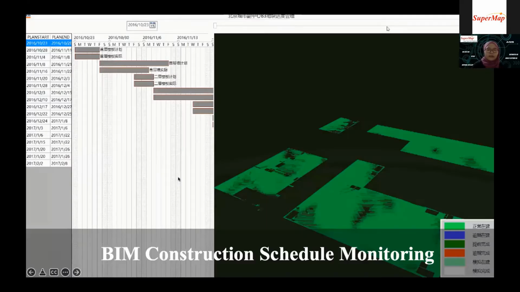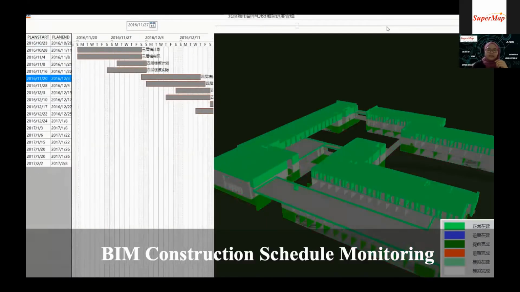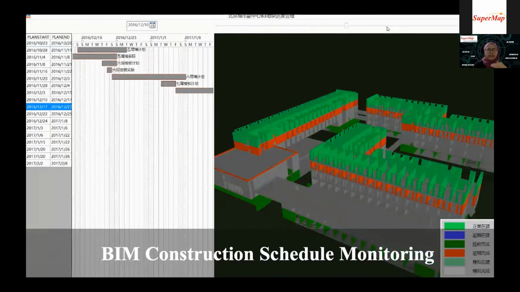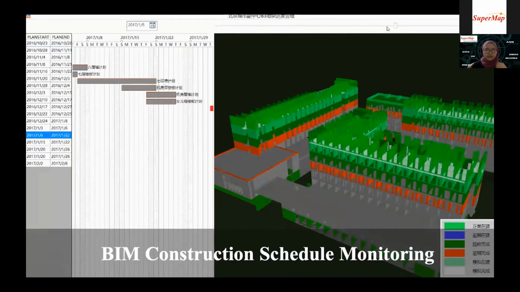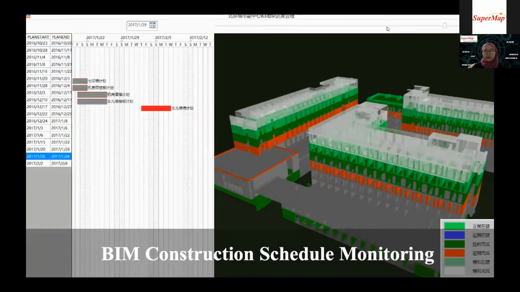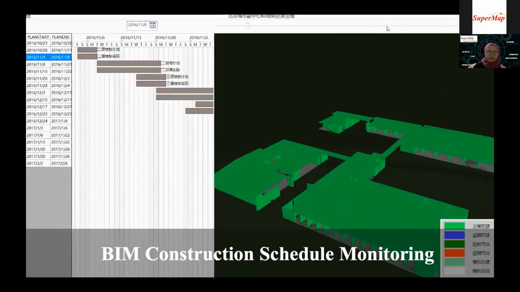Meanwhile, GIS platform also can provide dynamic simulation function by setting the display and hiding of BIM model. So in practical application, the process of building construction can be simulated, and the building production can be viewed based on the construction progress and also time of the construction.